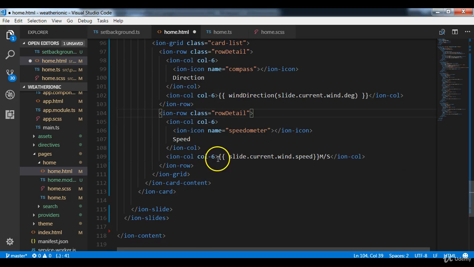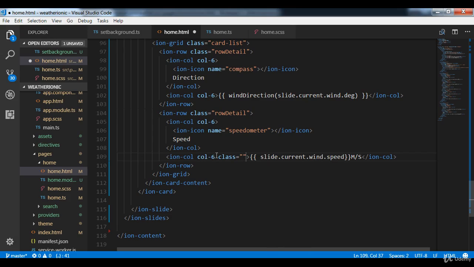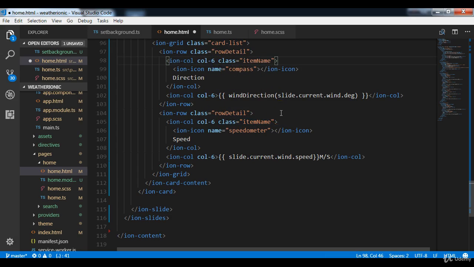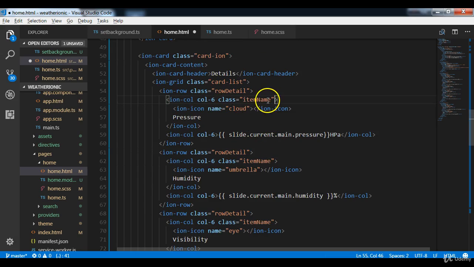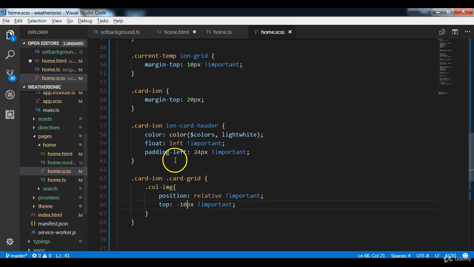Then to each Aeon col, I'll add a class of item. It should be in the first Aeon col. So here I'll add a class of item name. So I'll copy this. Then I'll go ahead and paste inside all of these Aeon cols. So I'll pause the video. So I've added the class item name to all of the Aeon cols column-6. Now let's go into the home.scss file.